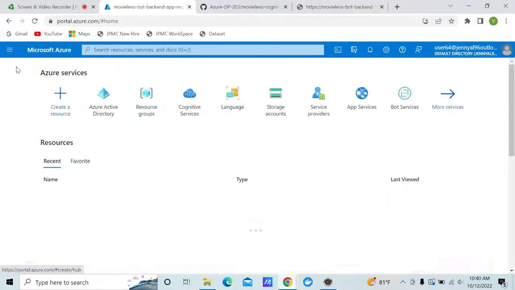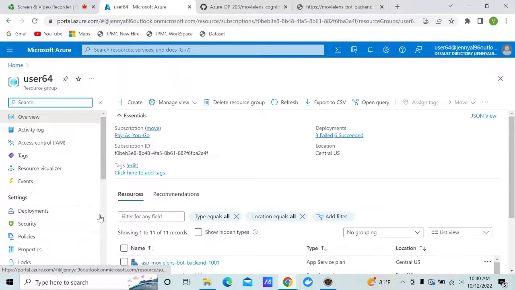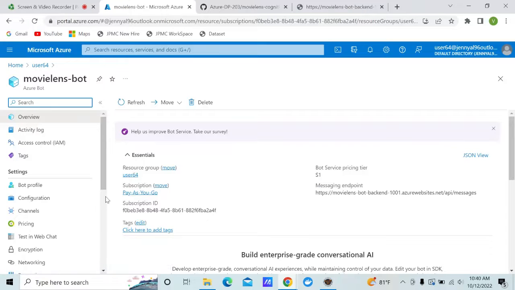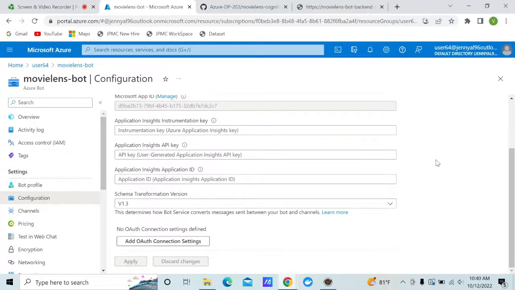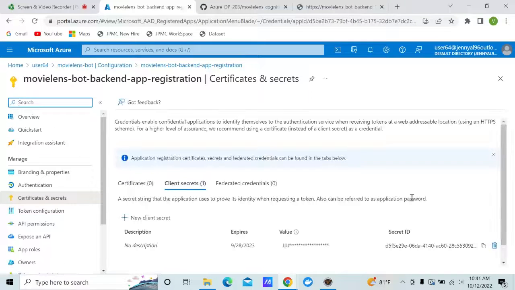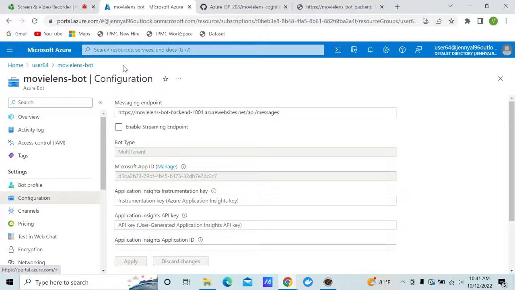So if you go back to home and go to resource group user 64, the MovieLens bot. If you see the MovieLens bot here, in the configuration, that is where we actually set the key when you create the bot. You can click on manage and you can even change it. But this is your secret, what we had picked up from the other side. So once you set up all that, that's where the tricky part is.